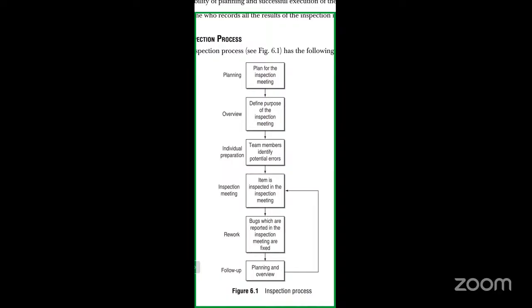Okay, so in planning, we will be planning for the inspection meeting, that is, on so and so date we will have the inspection on this particular project. After planning, we will define the purpose of the inspection meeting, that is, why we are conducting that particular meeting, what the intention is, and all those things we will discuss before we go for that meeting.